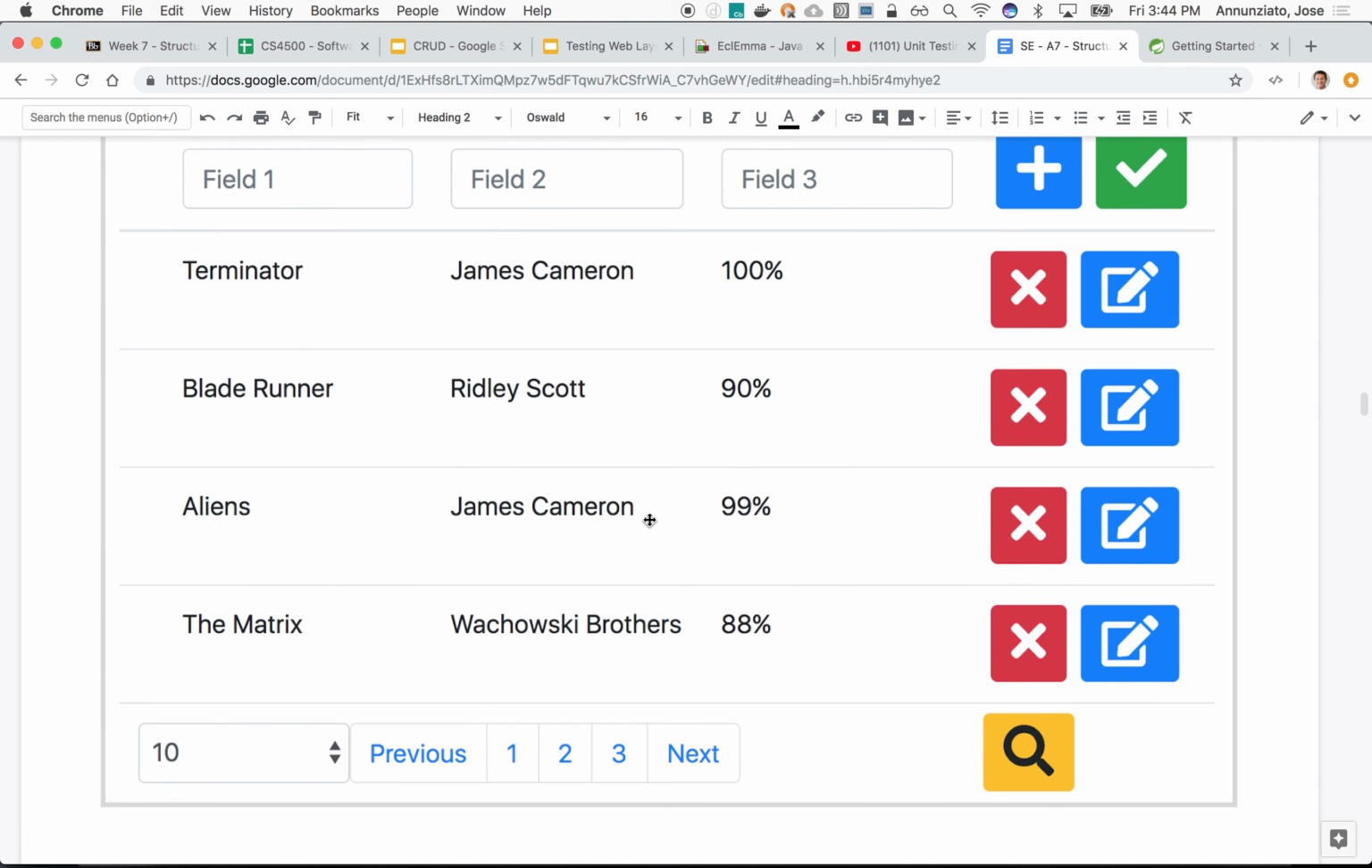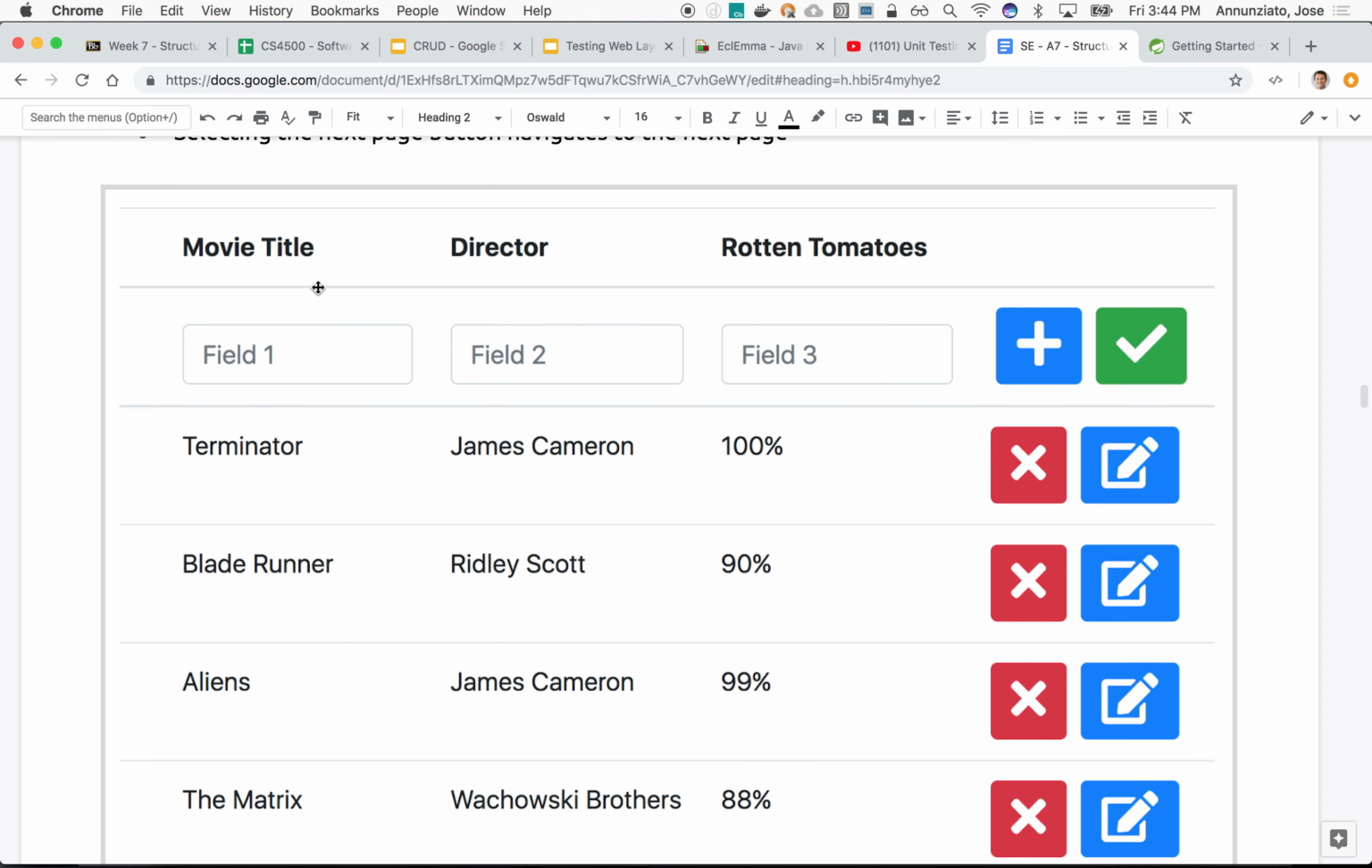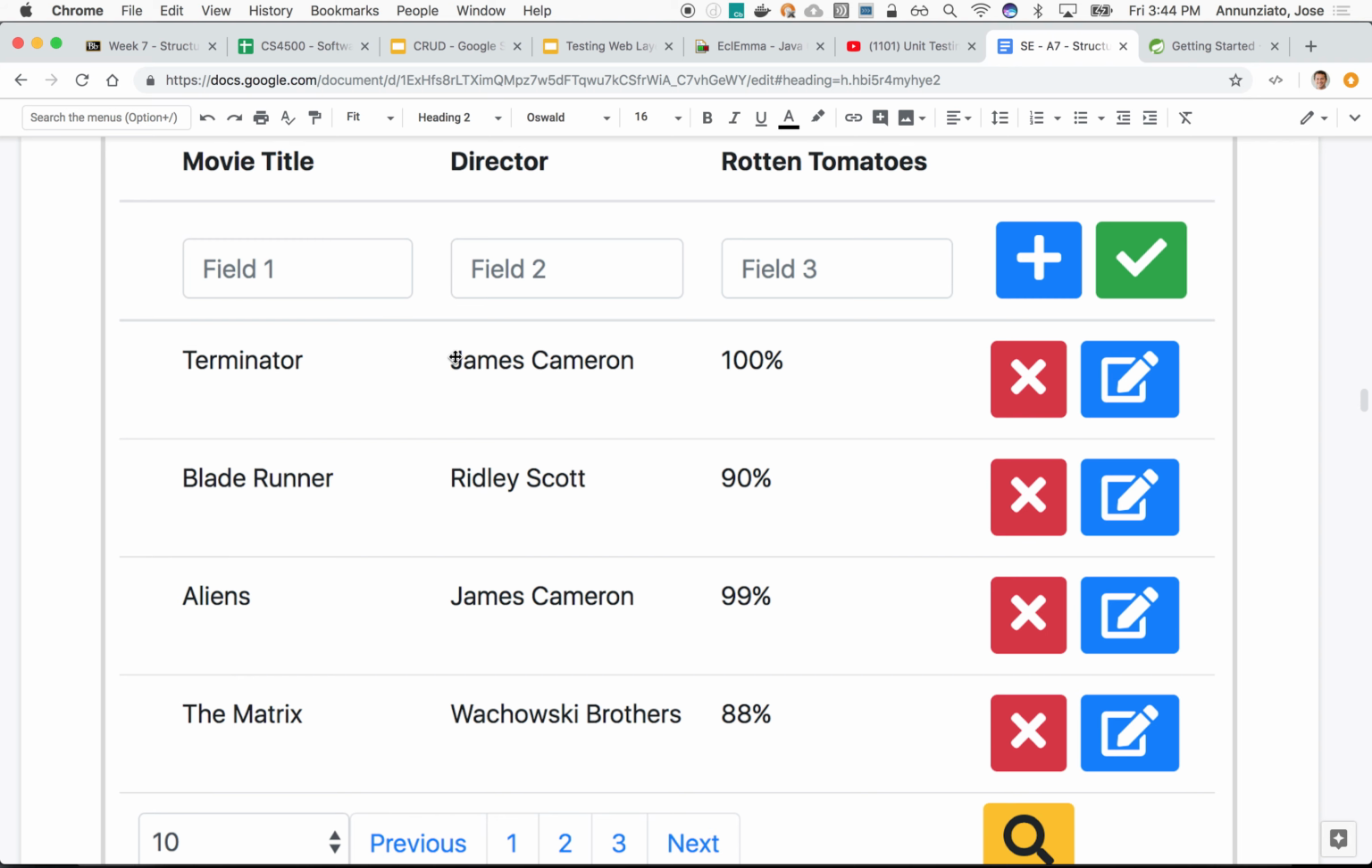But the one you worked on probably looks something similar, but it didn't have these buttons on the right. It didn't have the search. It didn't have the pagination at the bottom, and it didn't have the search fields at the top.